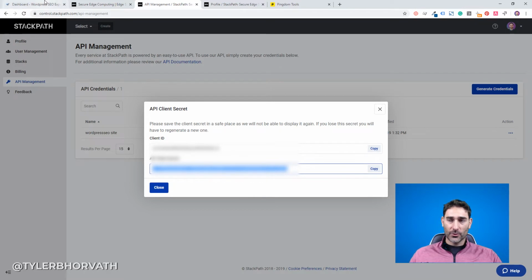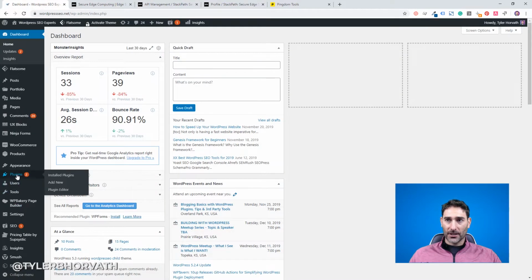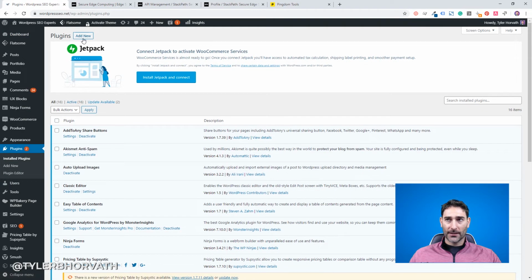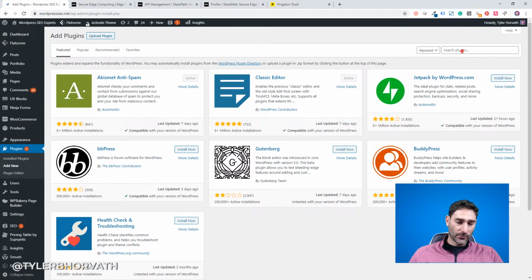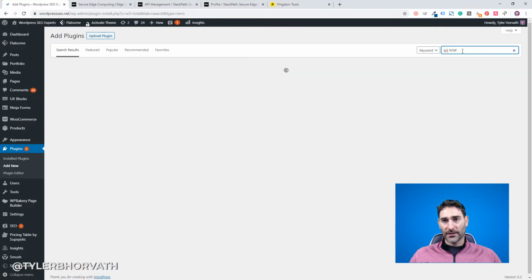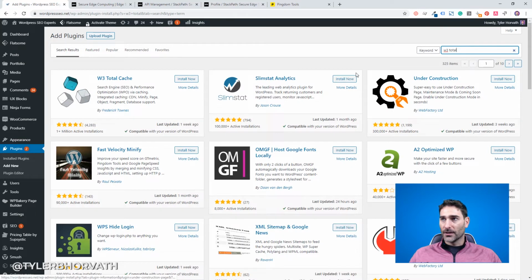So go to your WordPress backend, go to the plugin area, and we're going to add a new plugin called W3 Total Cache. This plugin is a really great speed plugin that will allow you to really increase the speed of your site. So find W3 Total Cache by Frederick Towns, and then click Install Now. Before we activate it, we want to first get a baseline test of our site speed.